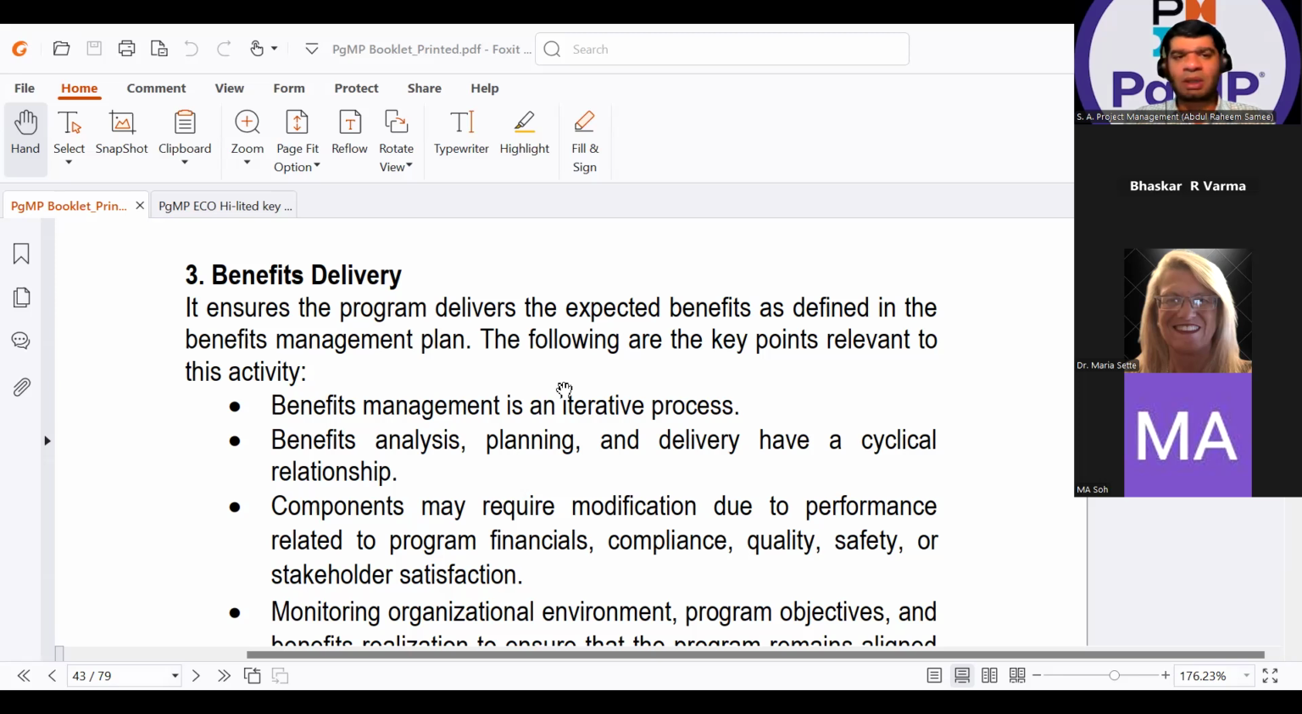So when we do the benefits delivery, it means that the planning is done. Now I am in my program delivery phase. I am working at the component level because the benefits will be achieved from the components now. What we are doing in the benefit delivery ensures the program delivers the expected benefits as defined in the benefits management plan. Same as in the program delivery phase, where the program management plan was the guiding document, now in the benefit delivery, the benefits management plan will be my guiding document.